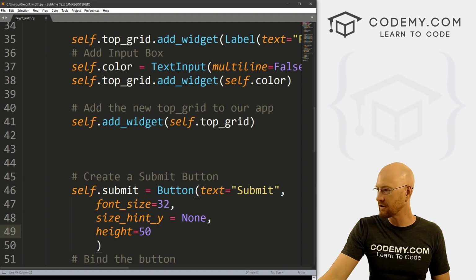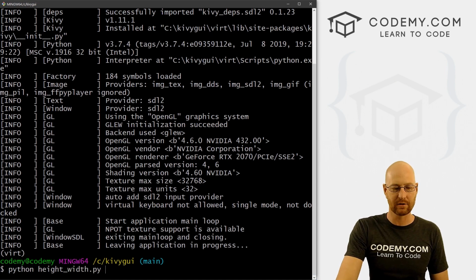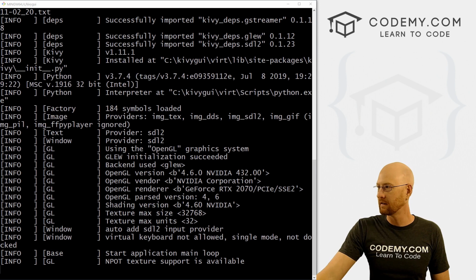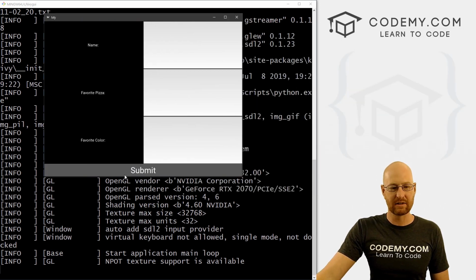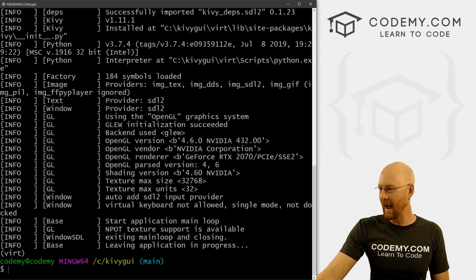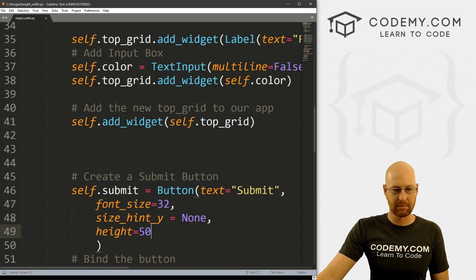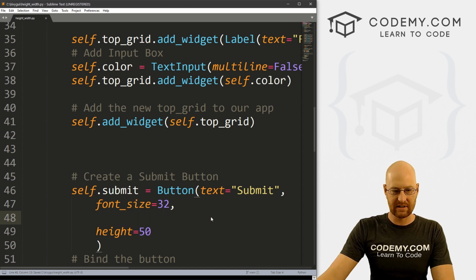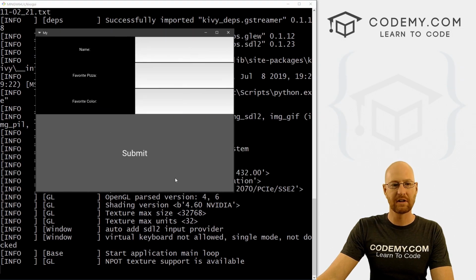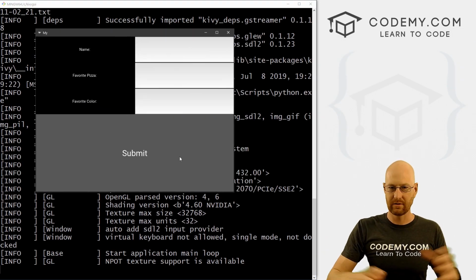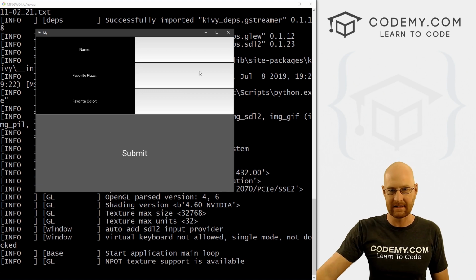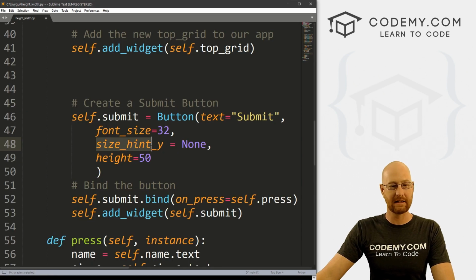So let's head back over to our Git Bash terminal. Let's run this again, python height_width.py. And now we see the button is only 50 pixels high, right? So very cool. Now we have to very explicitly put this size hint thing on here. Otherwise, if we take this off and just save it and run it, nothing changes. The button just defaults to be the size of the container that it's in, basically, right? So very specifically, you need to put the size hint for the Y coordinate set to none.